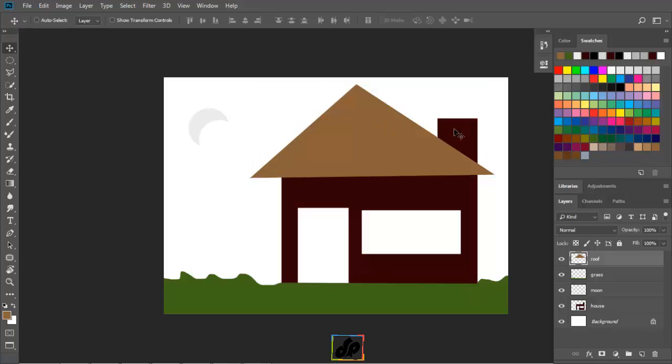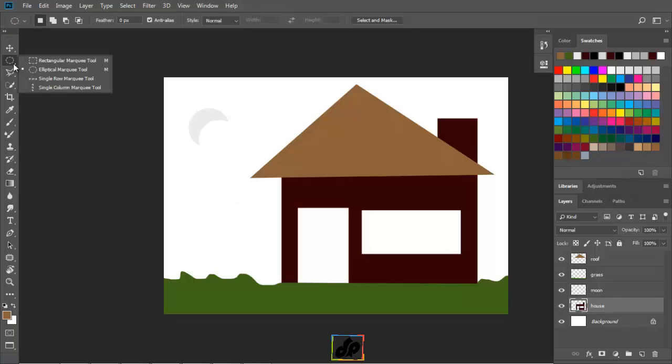If we want the chimney to be a little smaller, all we have to do is return to the house layer and tap the M key to select the Marquee tool. This time around, we need a rectangular Marquee tool. We will click and drag along the top to select the area and tap Delete in order to remove information from the house layer. Again, we will deselect by clicking outside our selection.